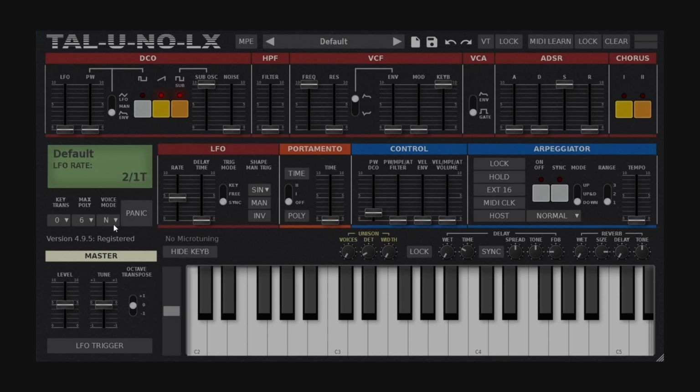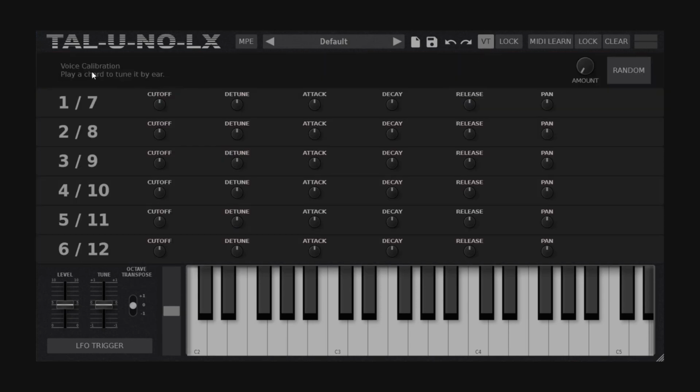On the voice mode side of things, you have the N and the RR. And this is not in the manual. I'm just going to show you what they are. If I go to VT right here at the top, you get the voice calibration.